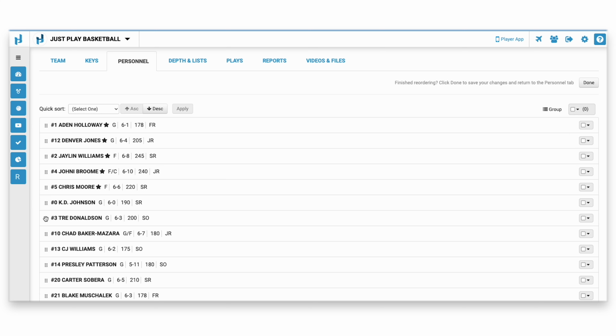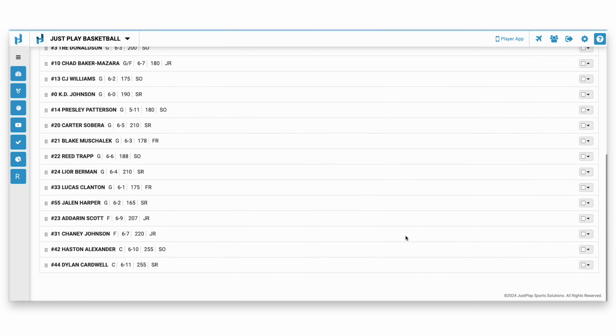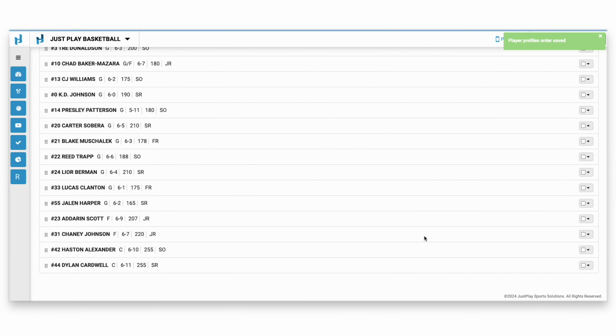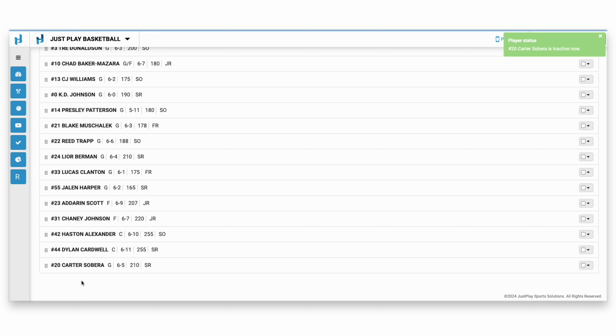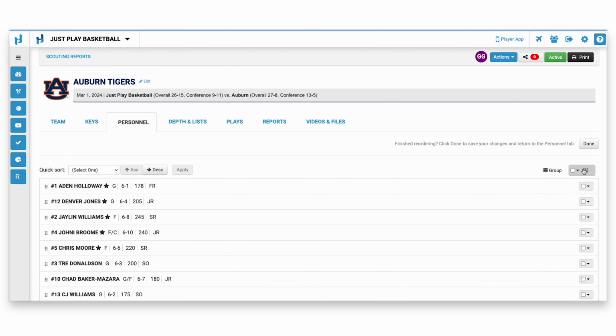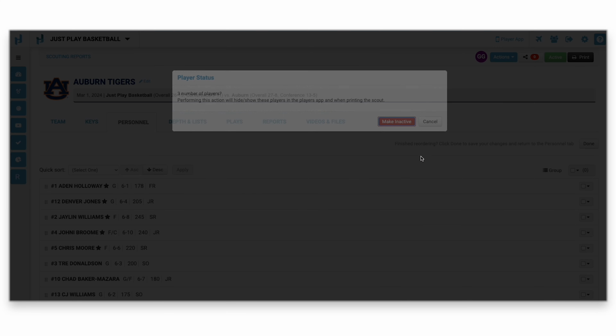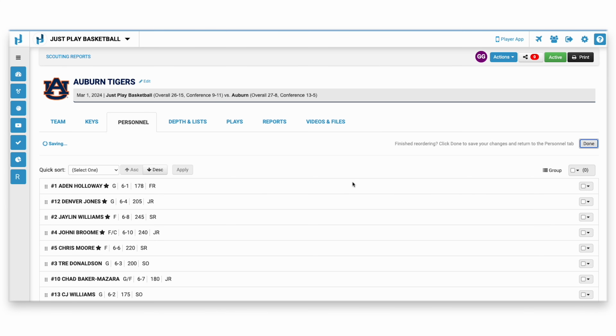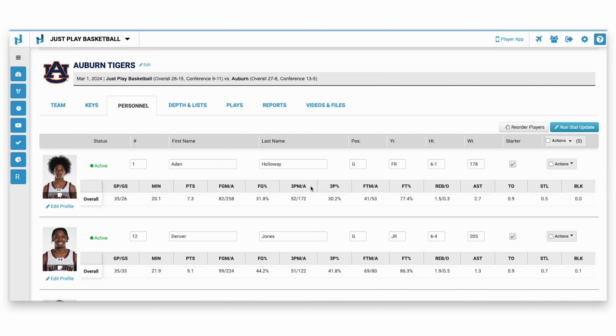And then you can drag and drop players into whatever order you would like down below by using this area on the left. From here, you're going to want to make players inactive that are not playing, or maybe they're walk-ons. So you can click that drop down right here and click change status and then make inactive. This is going to move them to the bottom of the screen and make sure they are not on the scouting report so your players can't see them. You can also do this in bulk by just checking multiple players and then coming up here to our bulk actions and doing the same thing. Once you're done reordering your players, just click done and your order will save.